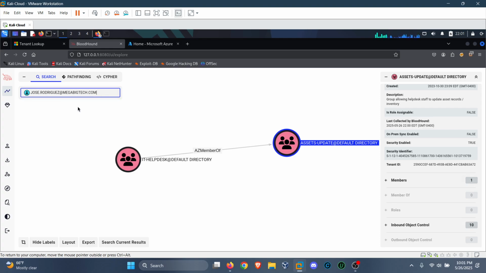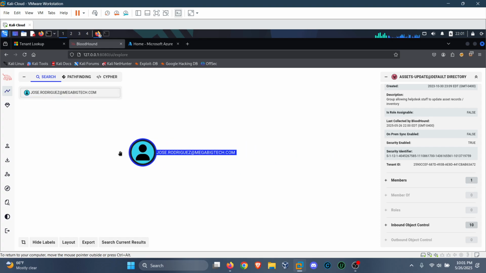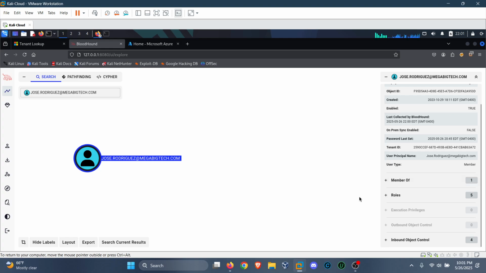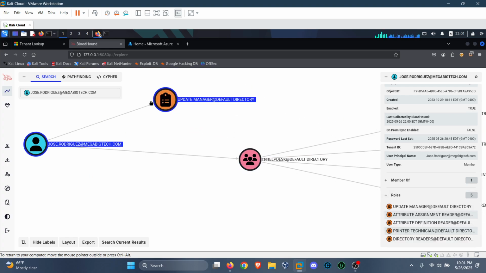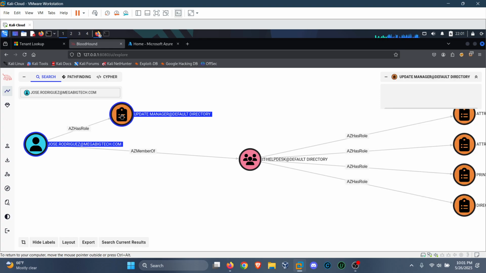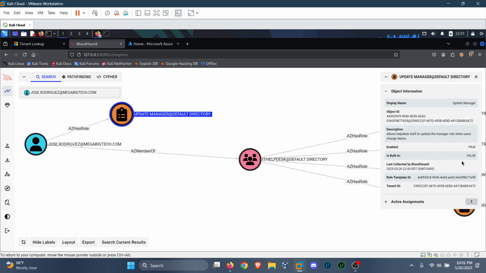So we can go back to Jose's, and I'm just trying to play around with it so you guys have a decent understanding, or you guys are learning instead of just going through it in one go. The next thing to look at is roles. If we click this, we can see, hey, we have the update manager role, and if we click this, it shows over here whether it's built in or not, and this one is false, so this is like a custom role that's made.